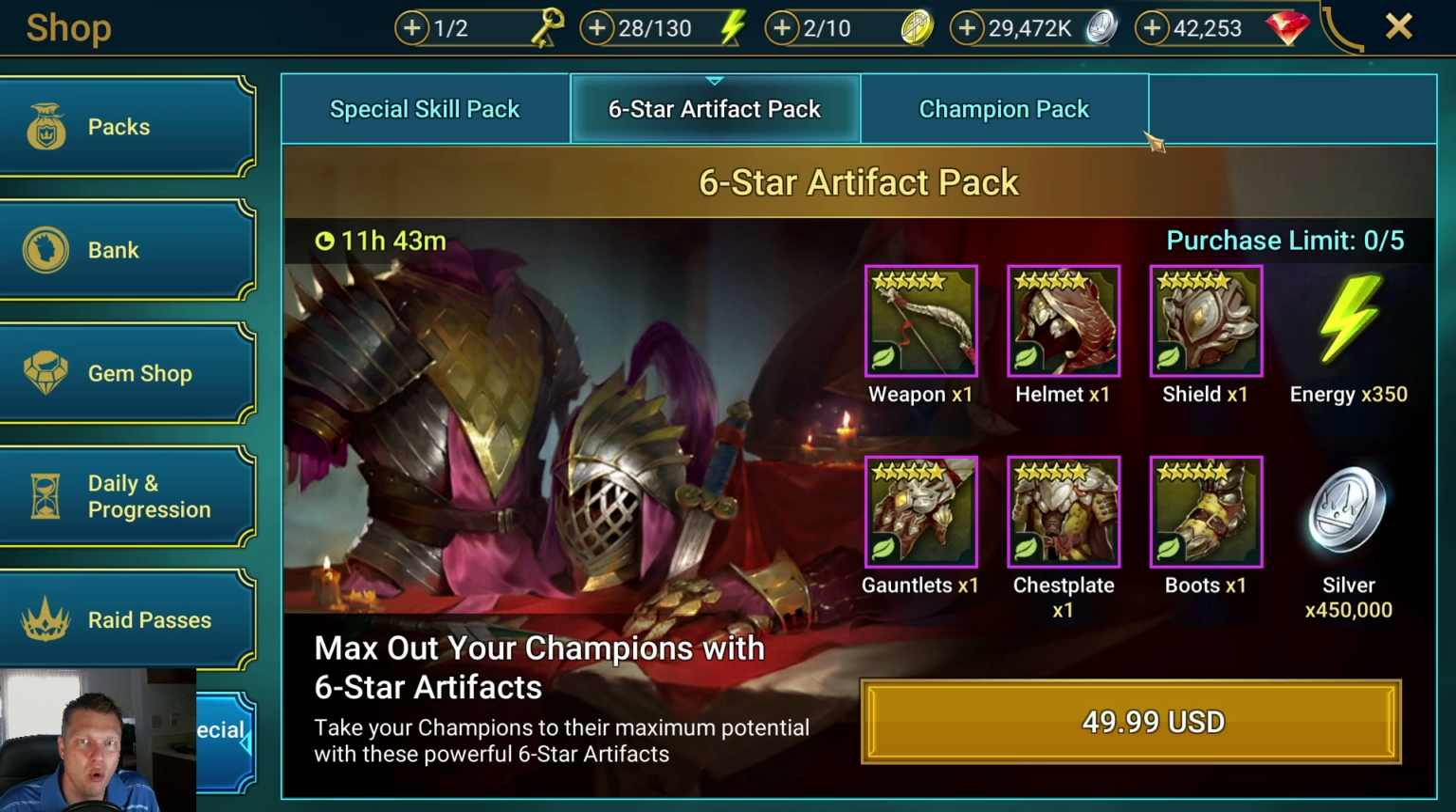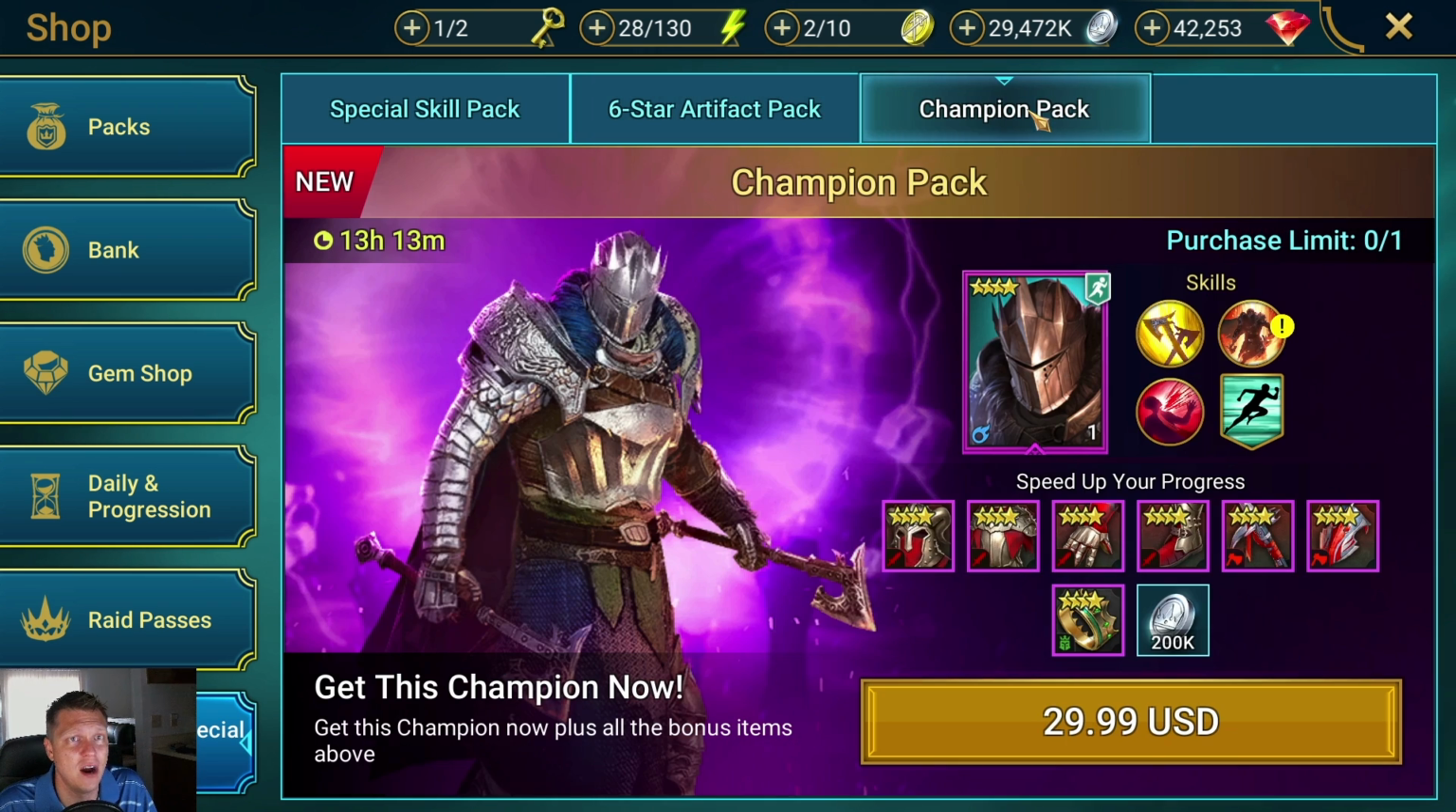There needs to be more energy and more gems if you're going to charge $50 in my opinion, but that's just my opinion and you're welcome to buy it if you think it's worth good value.